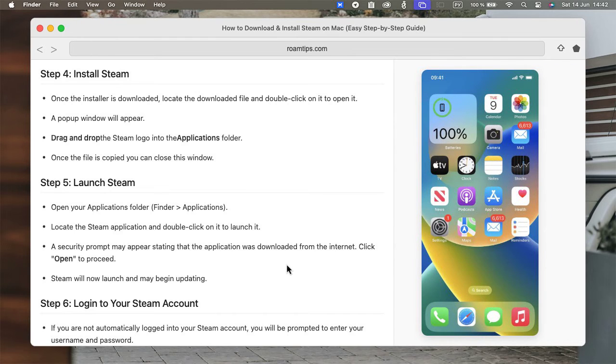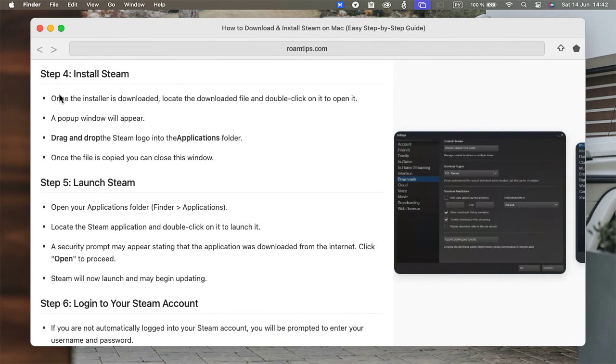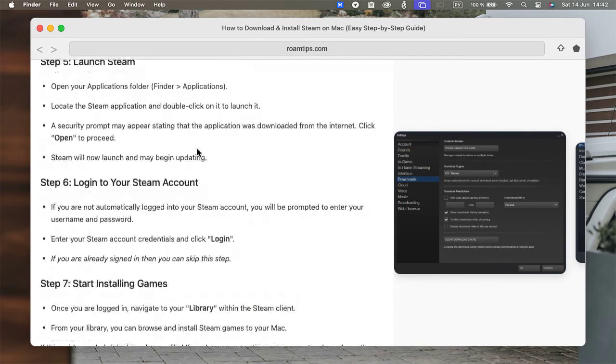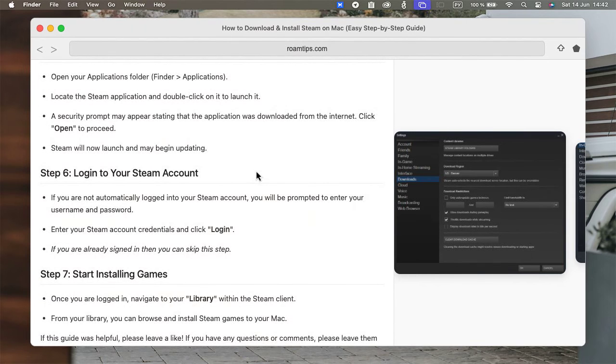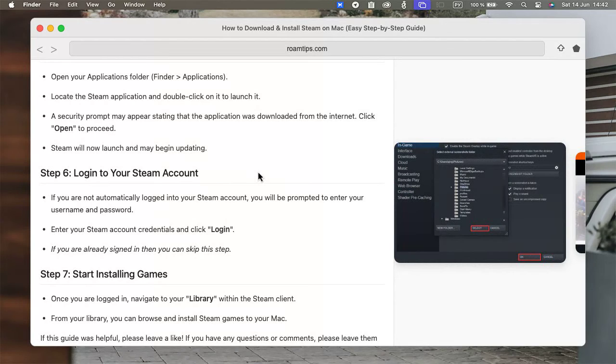Great. Now we've downloaded the Steam installer. Just double-click it to open it. You'll see a pop-up window like this. Show screen recording of the pop-up window. Simply drag and drop the Steam logo into the Applications folder. Once you've done that, you can close the pop-up window and even delete the installer. We don't need it anymore. That's it. Steam is now successfully installed on your Mac.